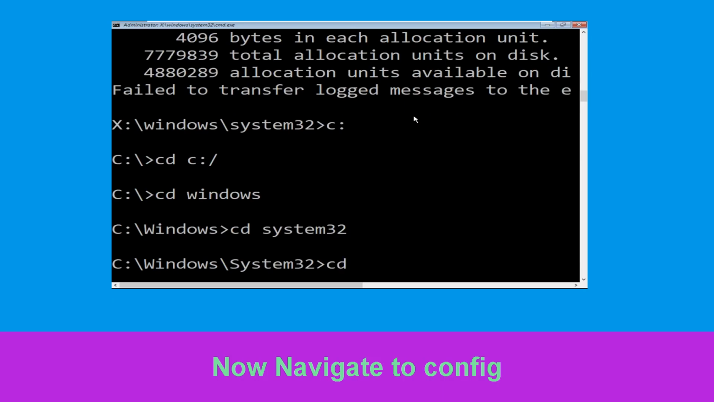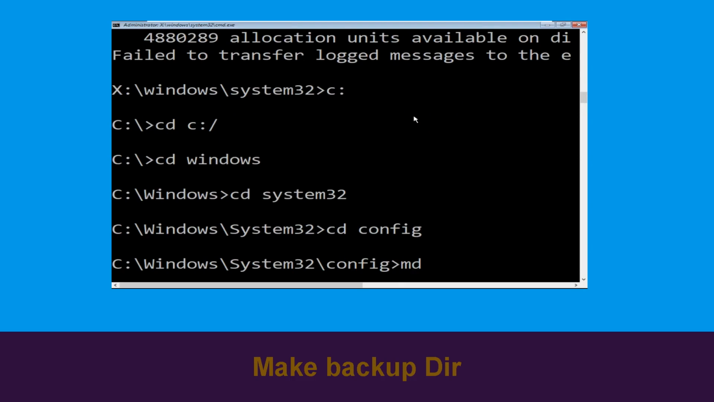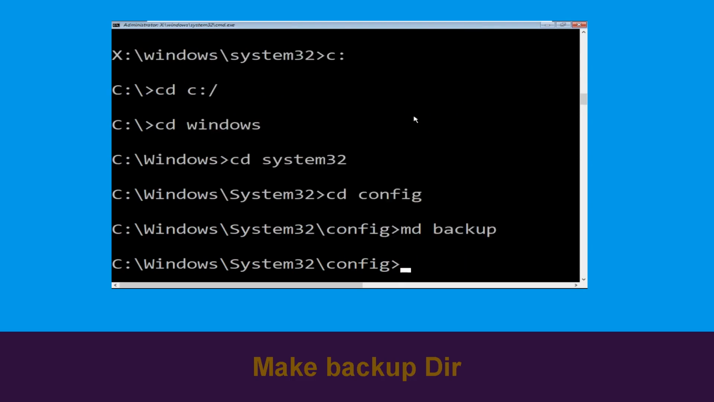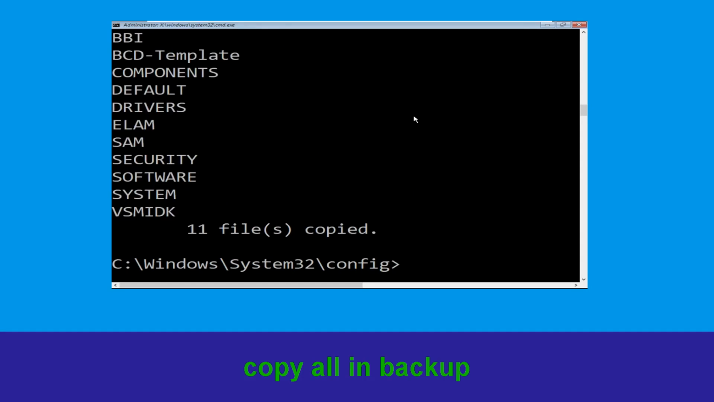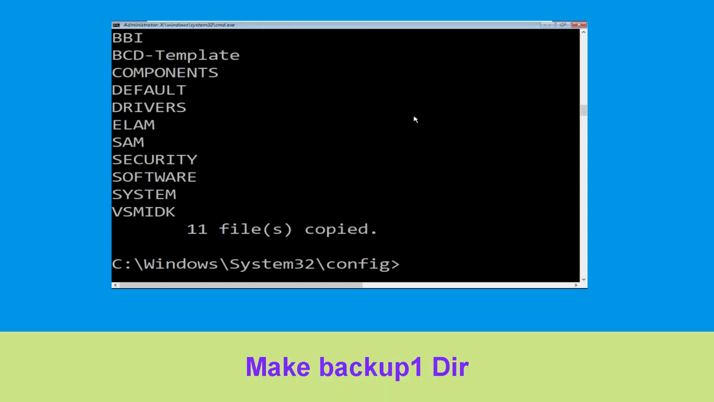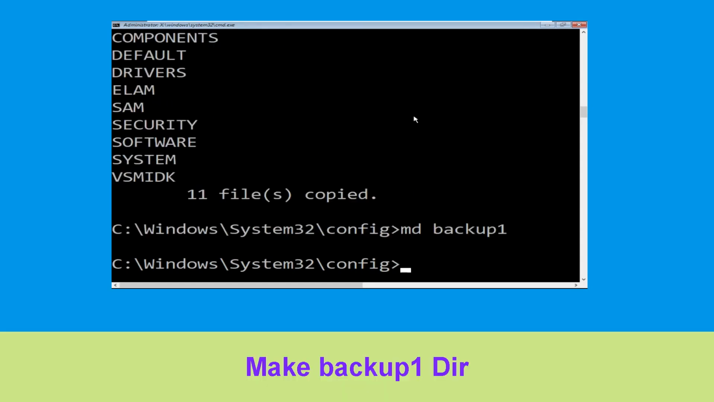Now type cd config and hit enter. Then type md backup and hit enter. Now type copy * backup and simply hit enter to execute the command. Now type md backup1 and hit enter.